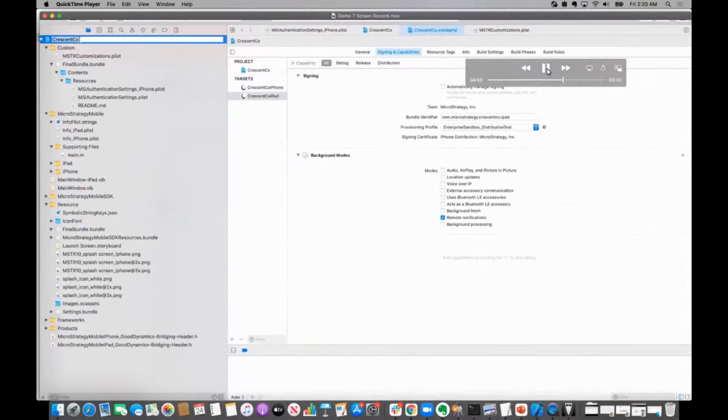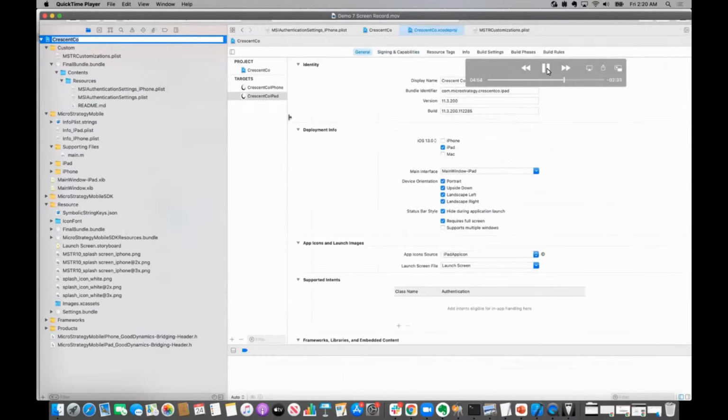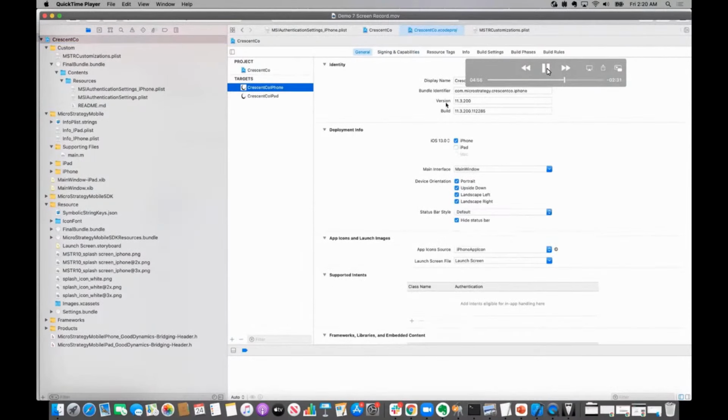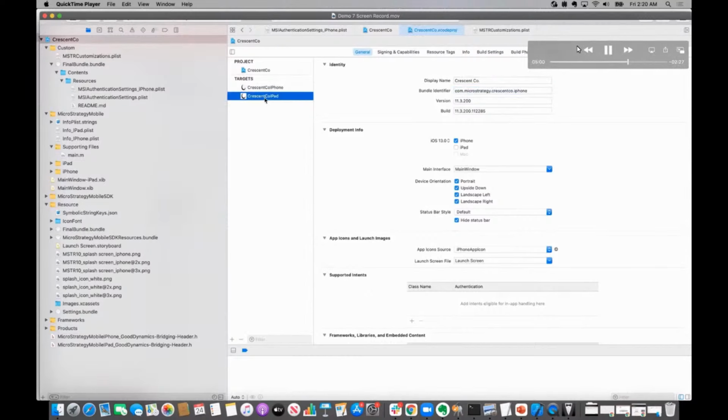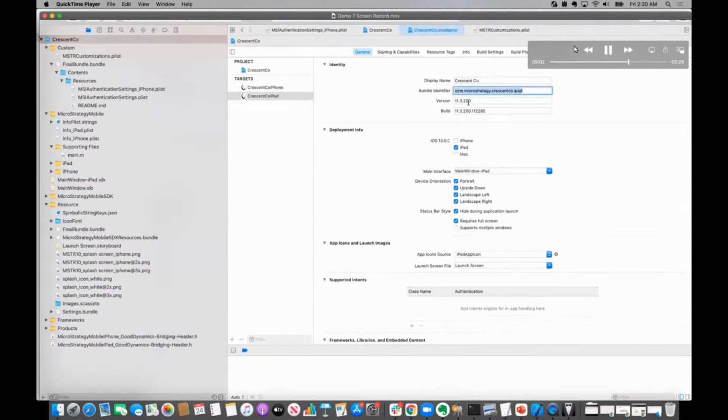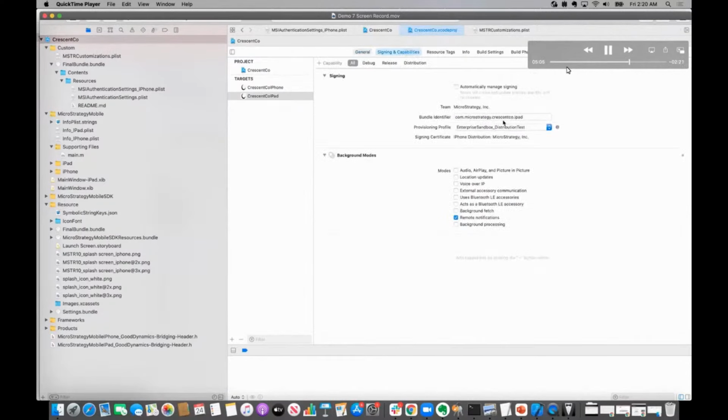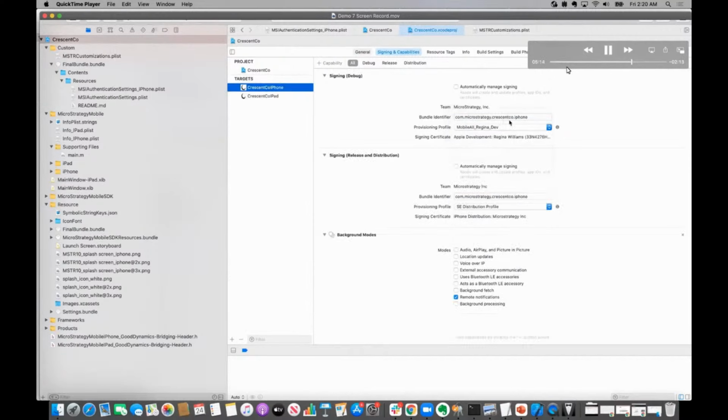Okay, so here I am on my project. I'm on the iPad target and the iPhone target. And what I'm doing here is, if you notice that my bundle identifiers are very similar, except the last either iPad or iPhone. So the wildcard app ID will work here.